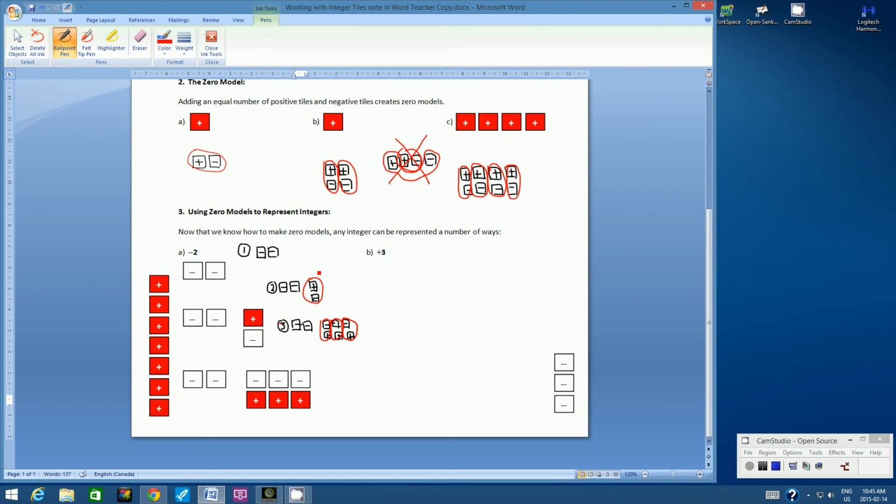So what I'd like you to do is take a few minutes and come up with 4 answers for the integer +3. You don't have to build them with the tiles. Why don't you go straight to drawing them? Okay, and your first answer should always be the simplest. And that is no zero models and 3 positive tiles. Okay, so I want you to finish that, and then when you finish your 3 other additional solutions, call Mr. Ueda over to show him.